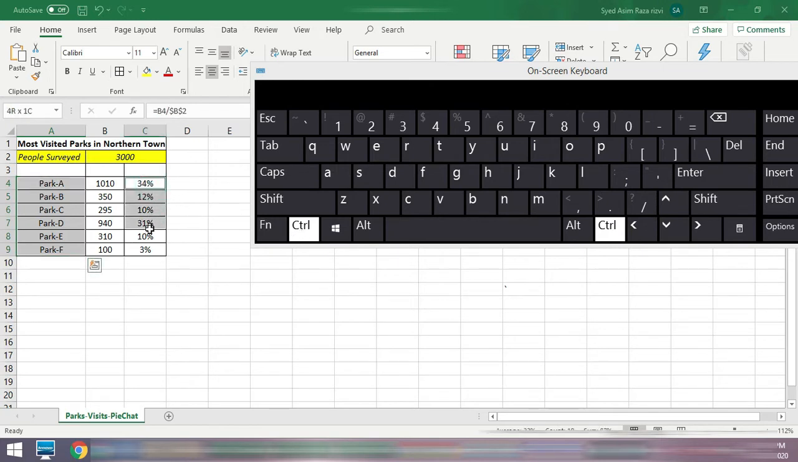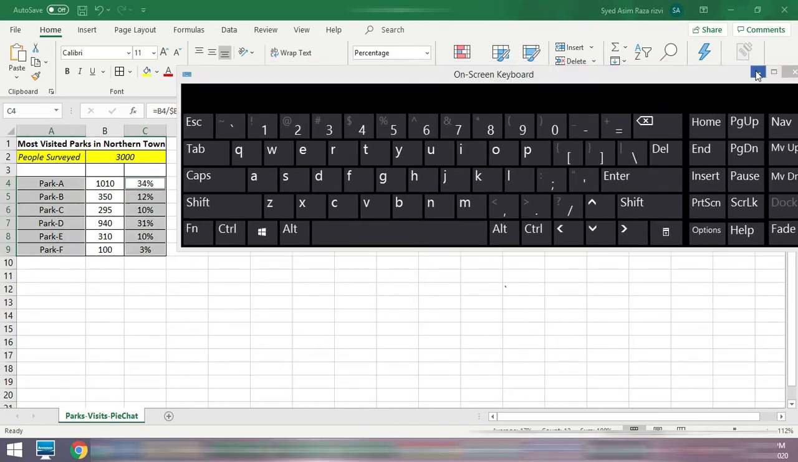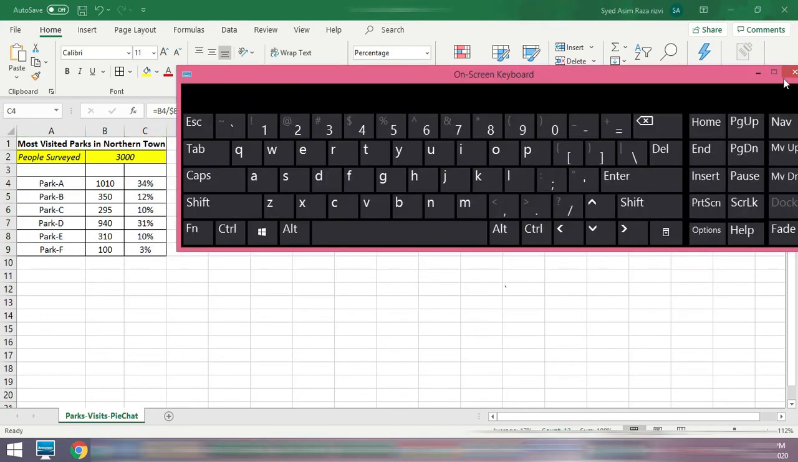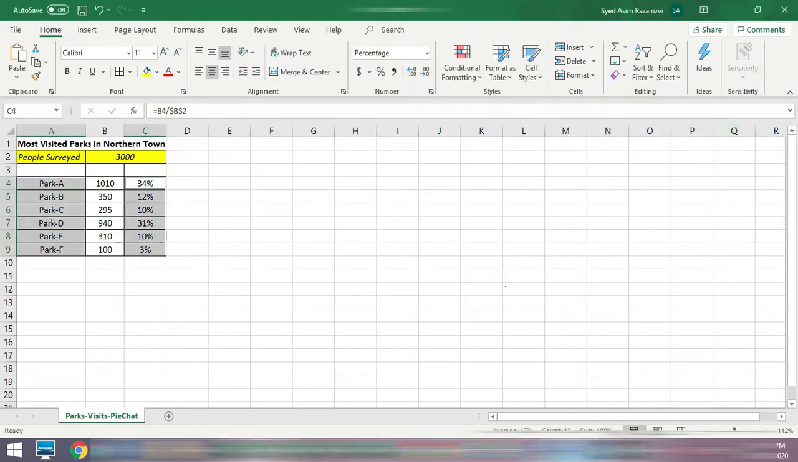And then you can select this range, C4 to C9. Then lift your finger from this key, and that'll be it. So you have selected this column and this column. I'm just showing you this on the on-screen keyboard. You don't have to use this. You can use your keyboard, of course.